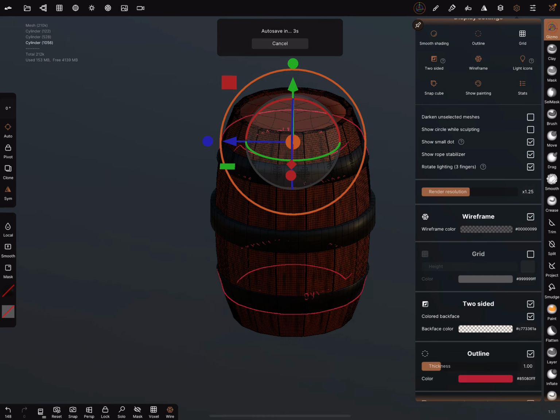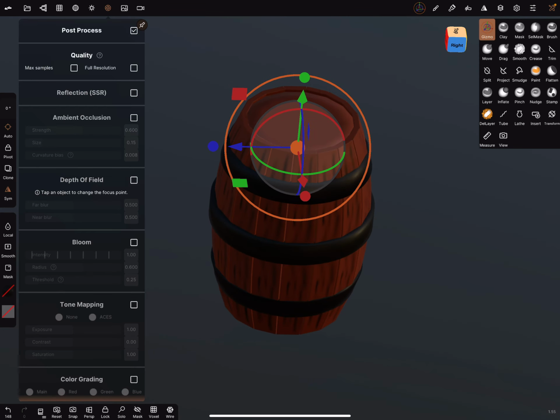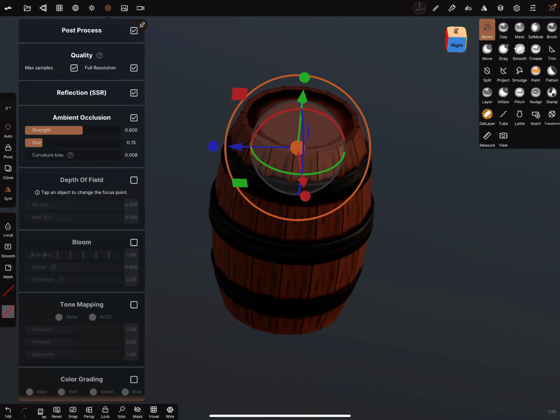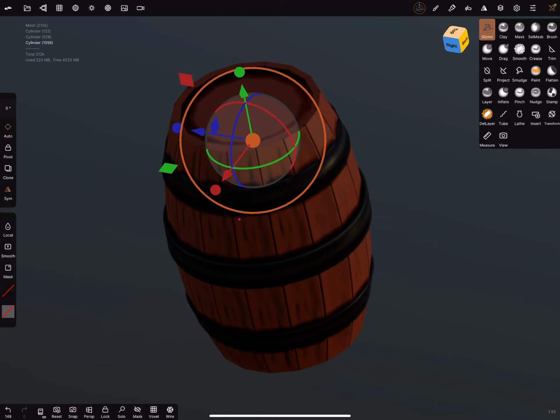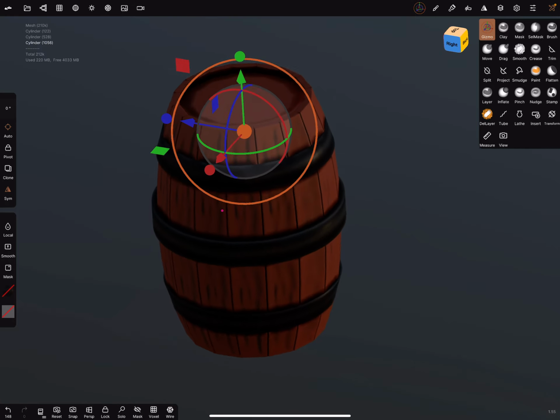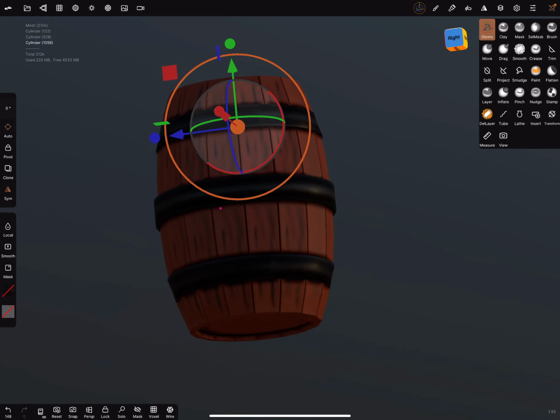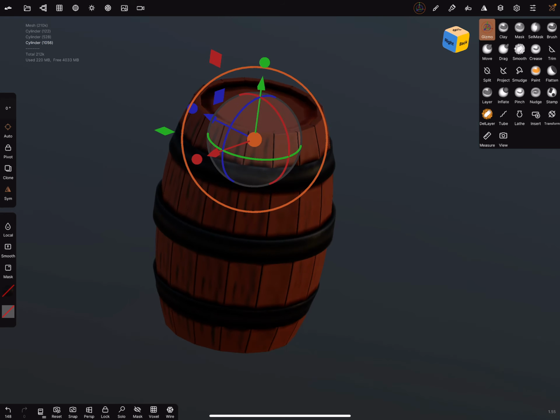Okay. Outline off, wireframe off, and a little bit of post-processing. And now we got this. It looks, I think it's cute, or it's okay.